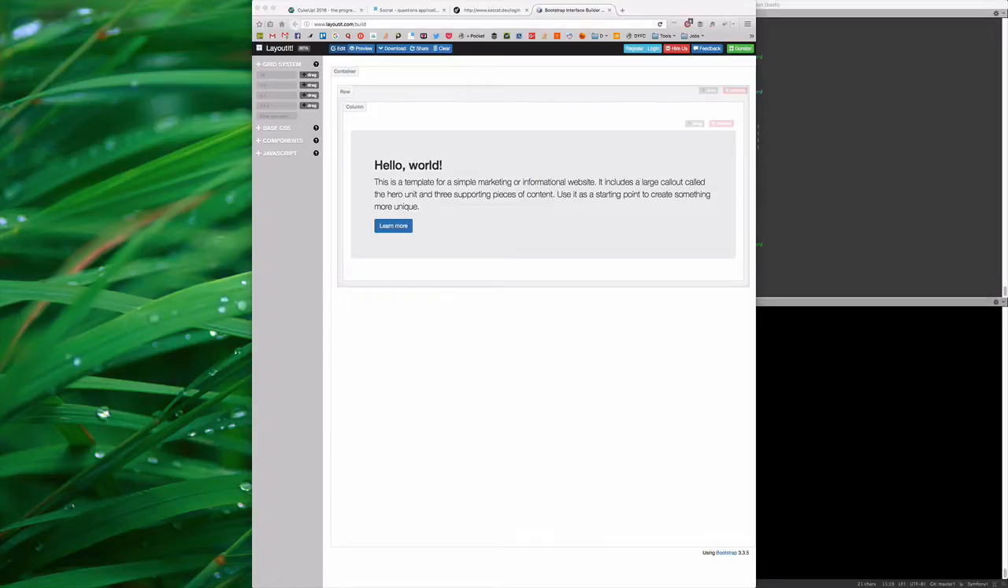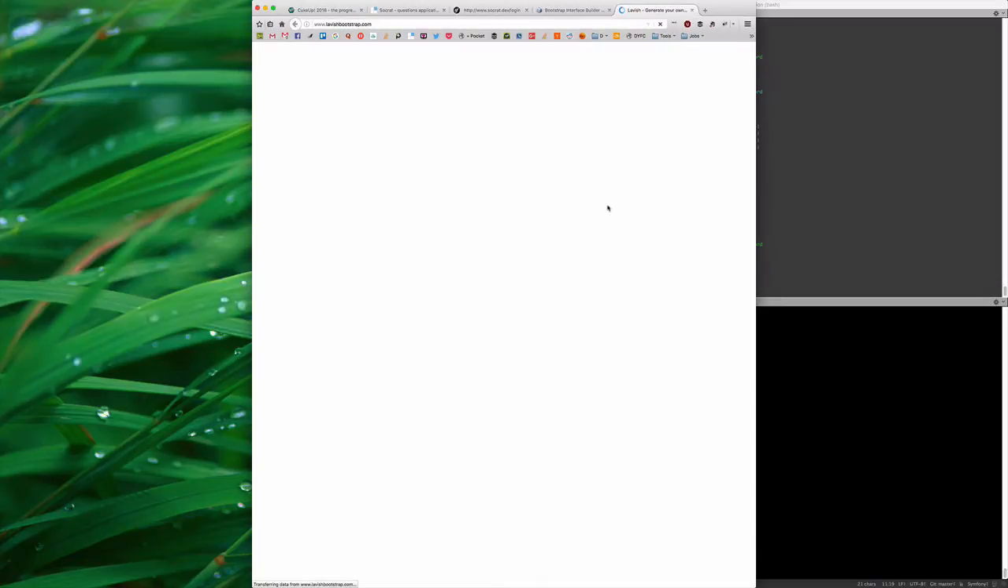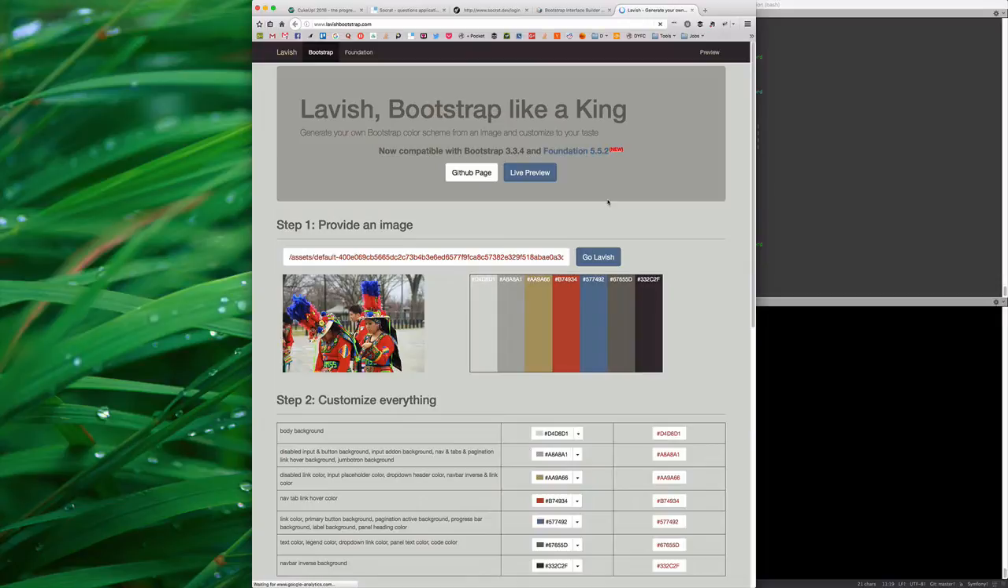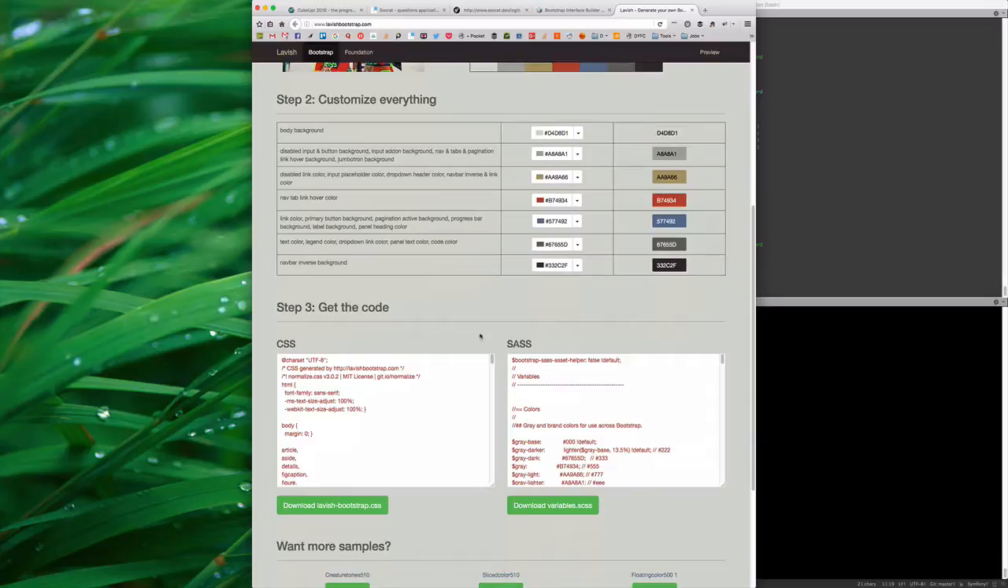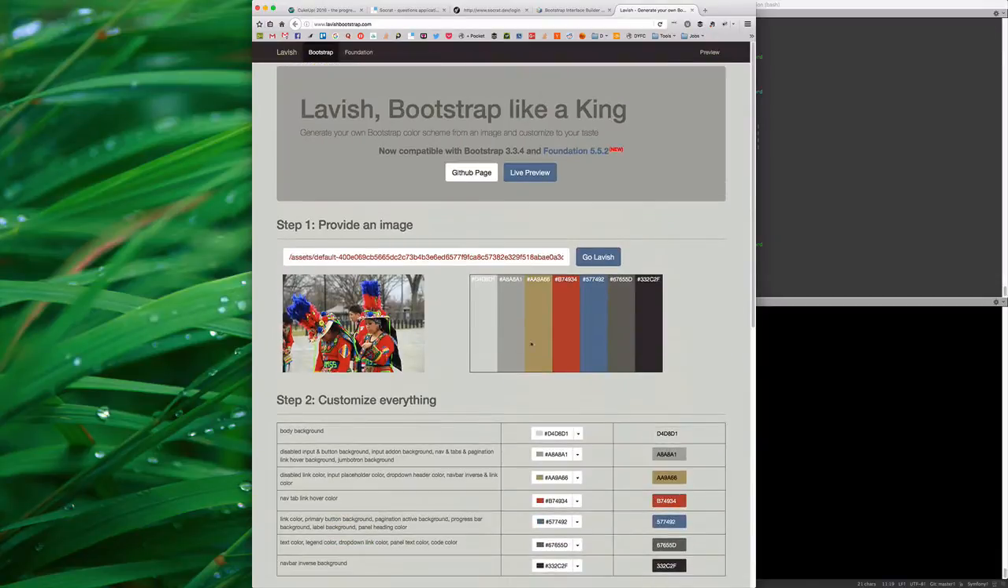There is one which was pretty interesting. It's like Bootstrap, and as far as it goes, you provide an image, it takes colors from that image, and you can customize stuff and get all the code. And at least with this default image it provides, it looks pretty good.